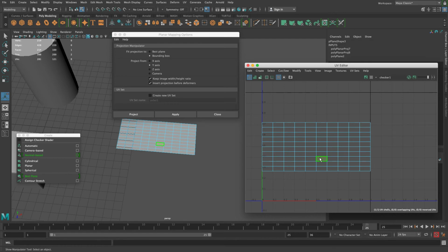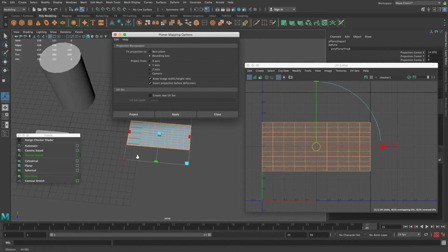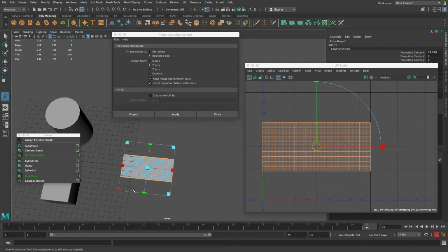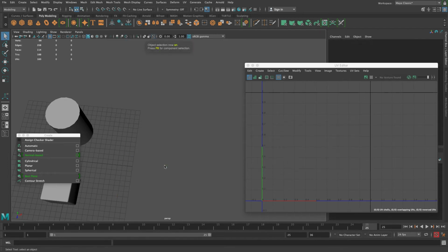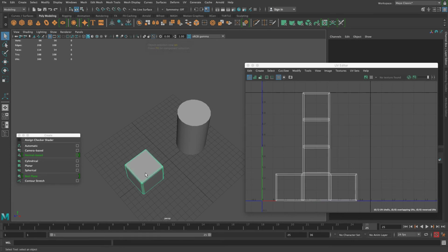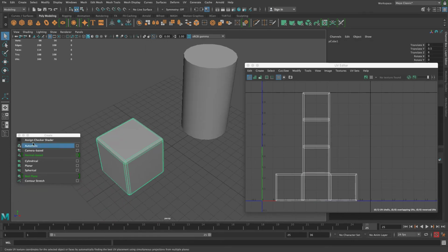And I'm going to probably delete this, but the point was, when I look at the map itself, so let me project it one more time. It's a flat plane, hence planar map. Makes sense. Okay, so I'm just going to grab this and delete it. Over here, I'm going to grab this box, and I'm going to apply an automatic map.